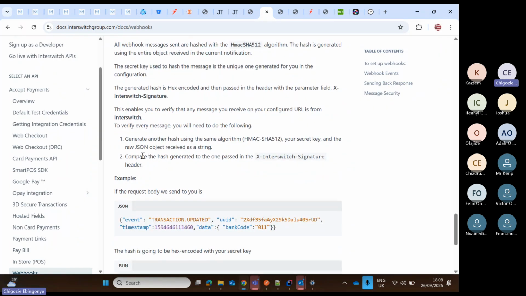What happens is you compare the hash to the one we passed in the header. When we send you the notification, there's header information, and you see this as a signature header. You can compare what you're receiving from us. You can generate a hash of your payload with your secret key, and compare it with what Interswitch is sending. If it doesn't match, you know that it's not coming from us.